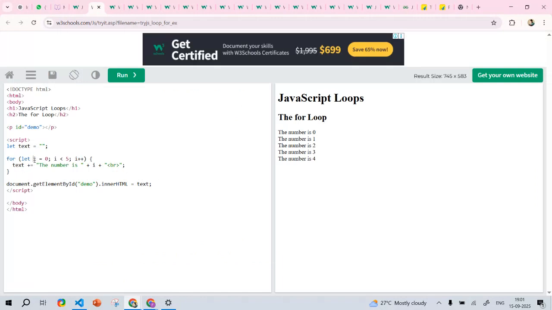First, 5 times means it starts at 0. The values are 0, 1, 2, 3, 4. How many iterations? 5 iterations. Let's see how it happens when it goes for 5 values.